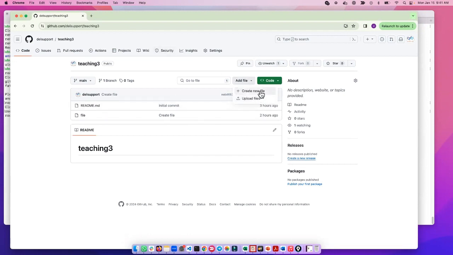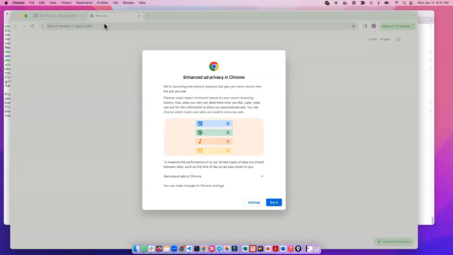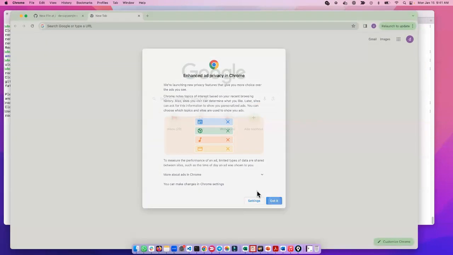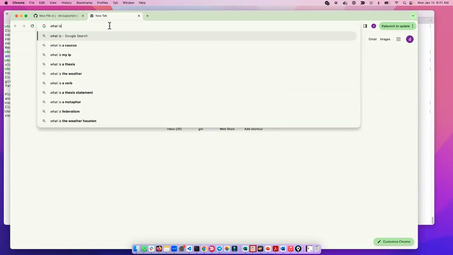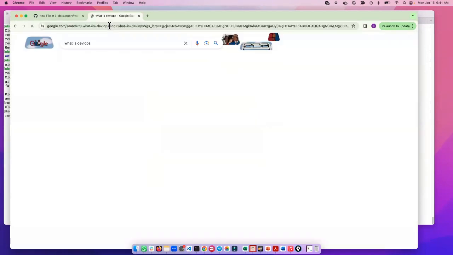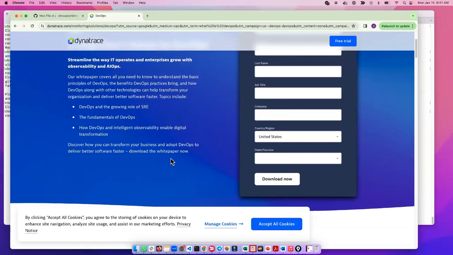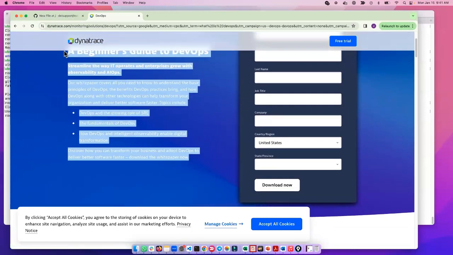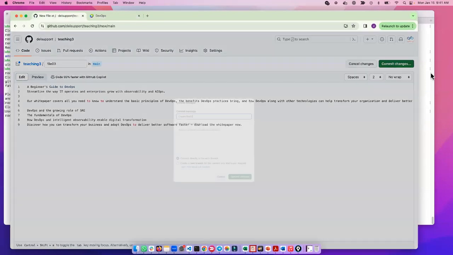So let's add a file. Let's call it, for example, file 03. Then let's put some content inside the file. You can go on Google and just type what is DevOps, and we just need to copy something simple. I just need a text that I can dump on my file, something simple like this one. Then I will create my file.